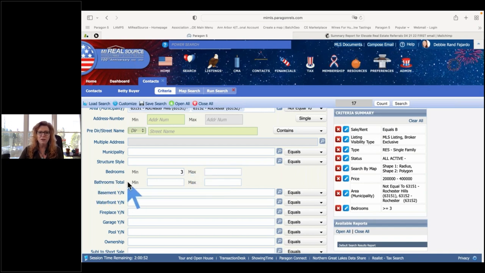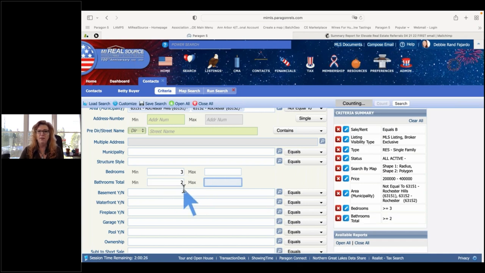But the one that we use here in my real source is bathrooms total. So these are the number of handles to the bathrooms in the home. So if it's a half bath, a full bath, and I come from Florida where we do 3/4 baths, those would be counted as bathrooms. So it's just using the total number. So if she needs at least 1.5 baths, you can put 2 in here, and that will get you 1.5 baths or 2 baths, either way.